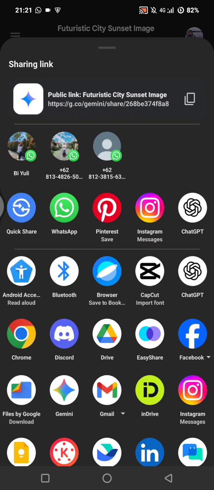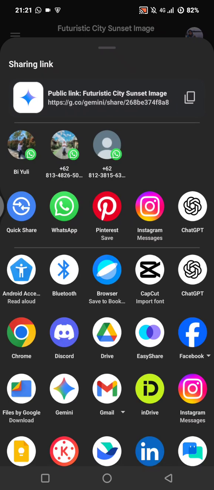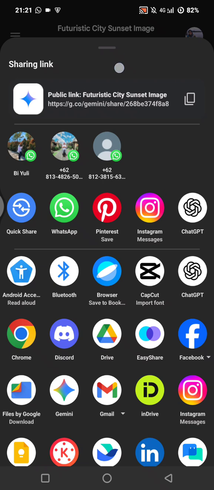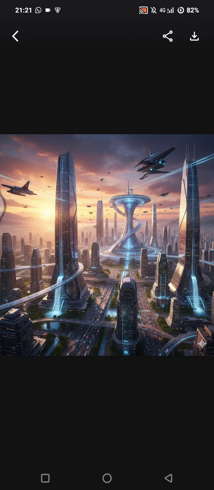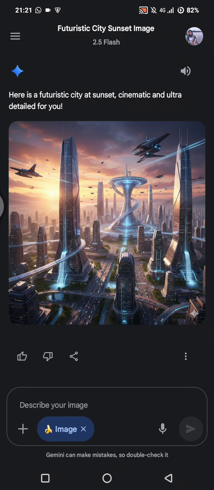In here you can click on this button and share it, or you can also choose a certain social platform to share. And if you want to download it, you can just tap on the image in here and click on the arrow down. And that's it. Now you can get AI photos with Google Gemini in seconds.